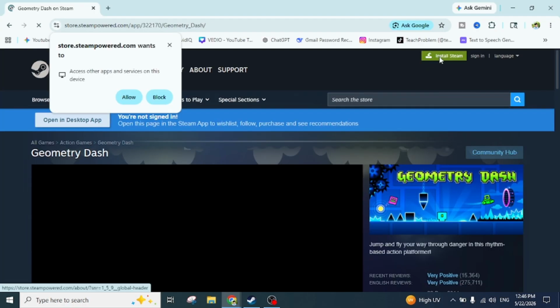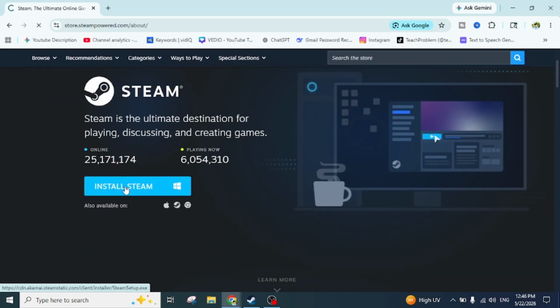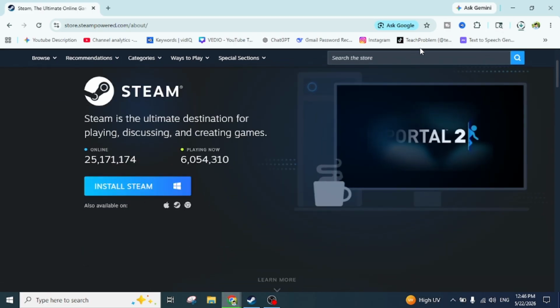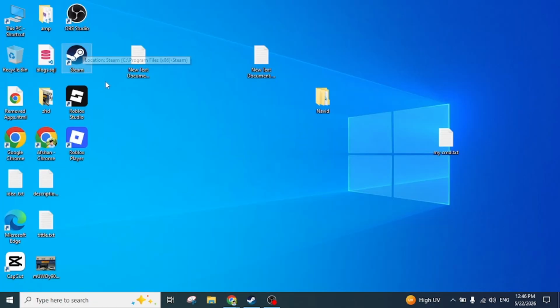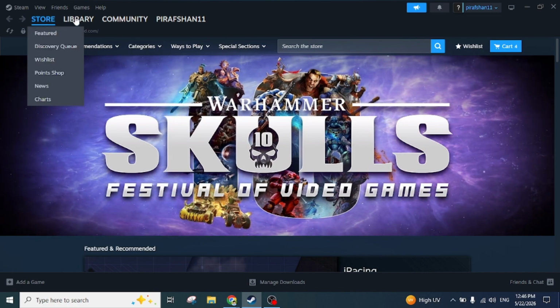Here is a mistake most people make. Don't click any ads, download the installer and set up your Steam client and account properly. Open the newly installed Steam application on your PC, log into your account, and navigate to the Store tab. Keep watching because the next step shows exactly where to search.